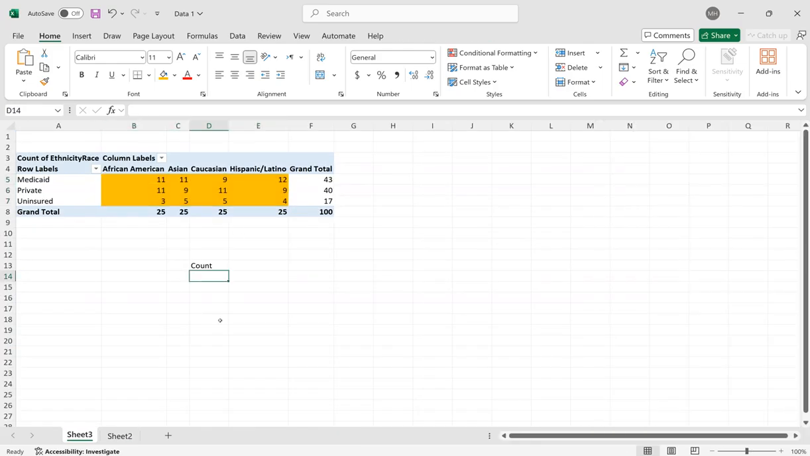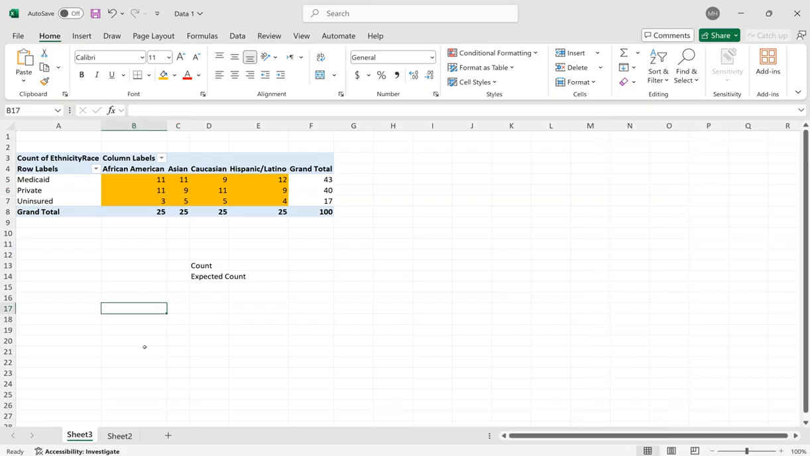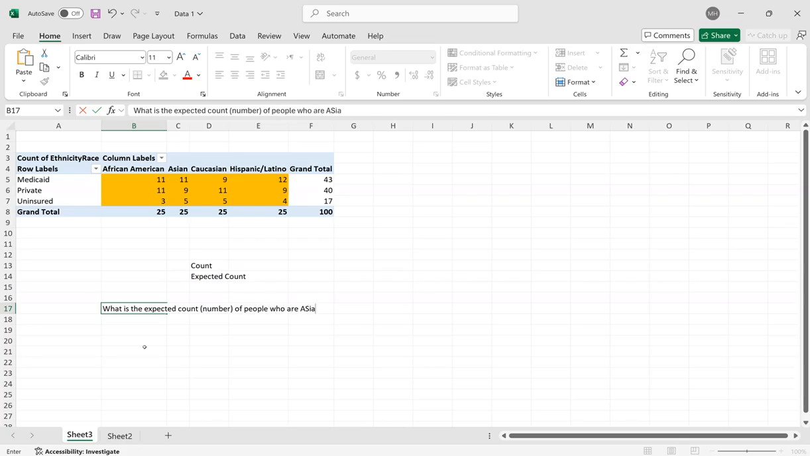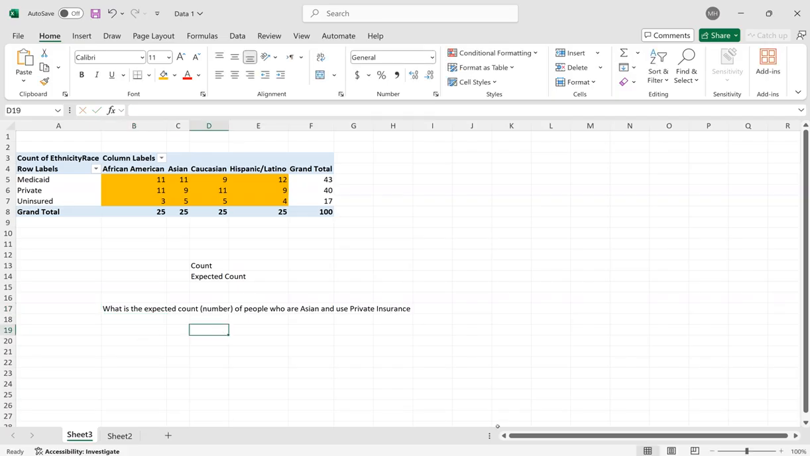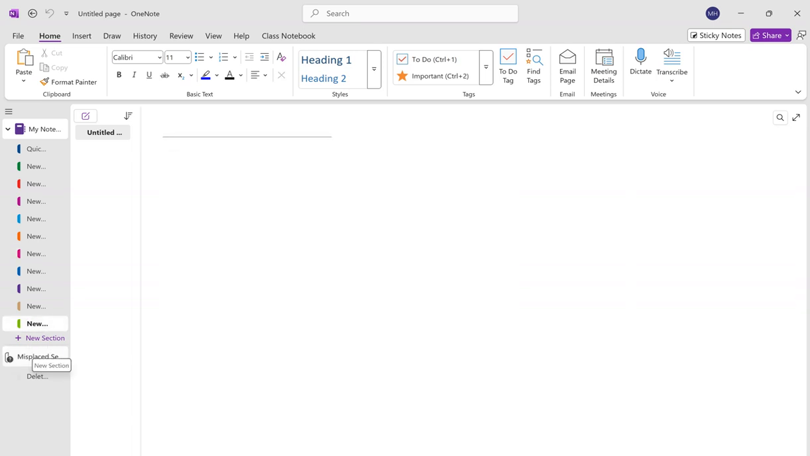So we have another term, it's called expected count. So now let's calculate the expected count for Asian and private. So now the question is, what is the expected count or number of people, so you can say count or number of people who are Asian and use private insurance. So we want to calculate the expected count. Okay, so let's use this note.